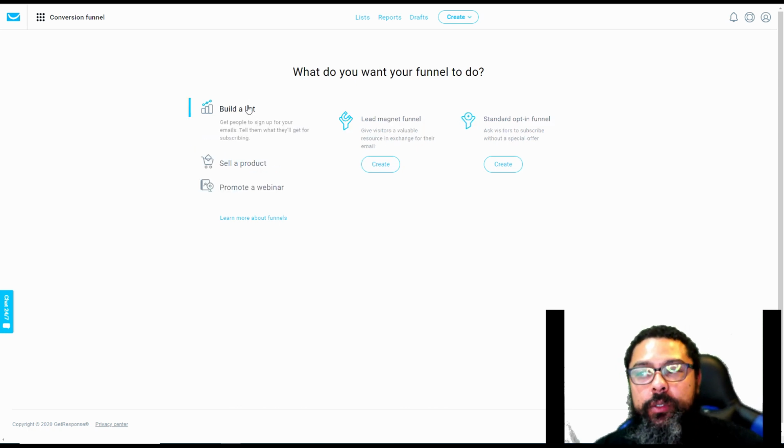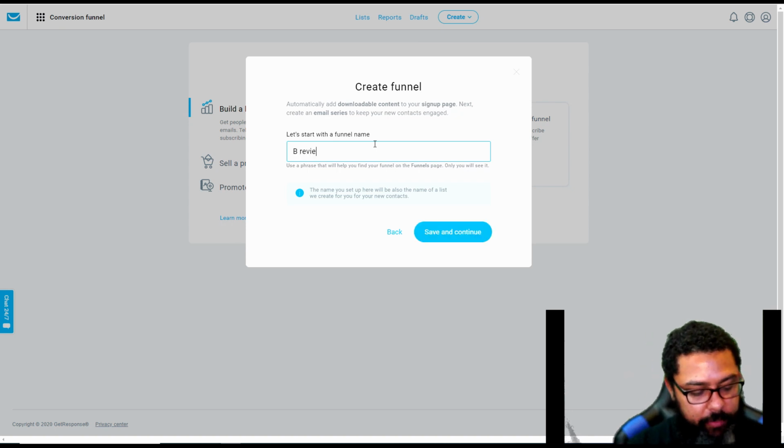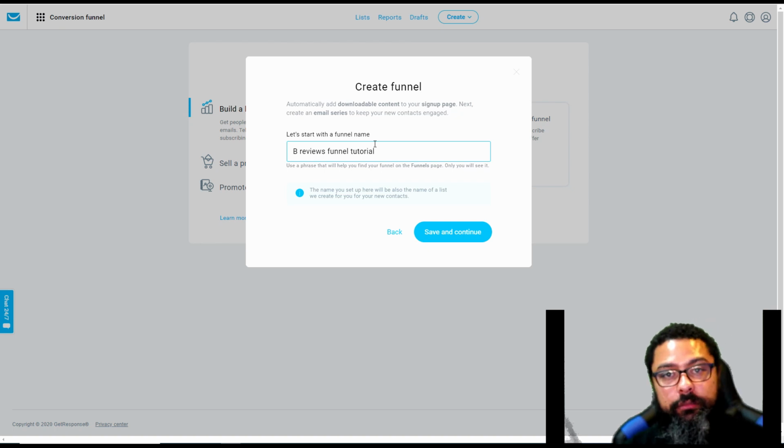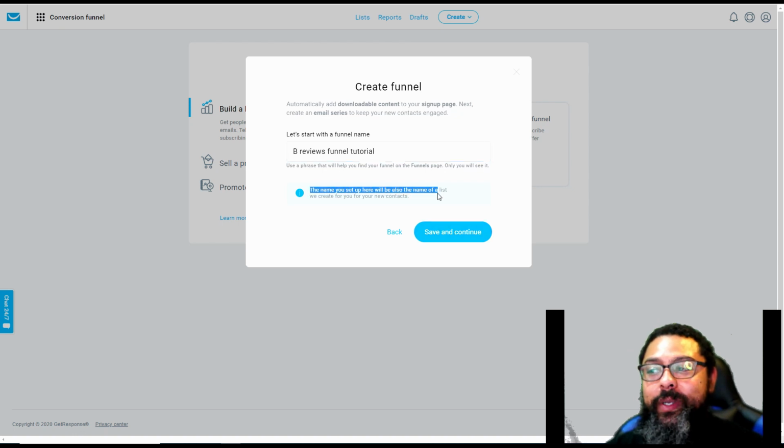For us today, we're just going to do the build a list. We're going to create a lead magnet funnel. So just click create, and we'll name it something. B reviews funnel tutorial. That sounds good. So we're going to save and continue. One thing you want to note about this: the name you set up here will also be the name of a list we create for you for your new contacts. That's actually pretty cool with GetResponse, that when you create a funnel, it automatically creates you a brand new contact list. So the folks that come through that funnel are automatically segmented, which is cool.